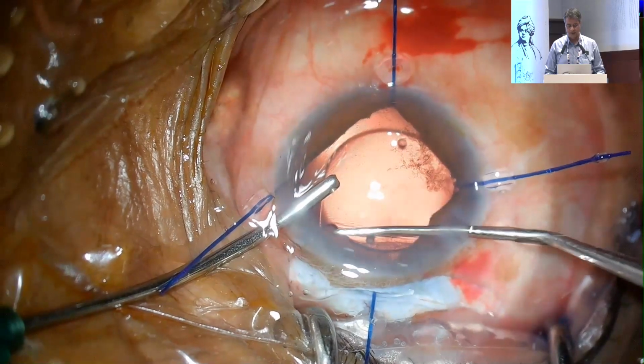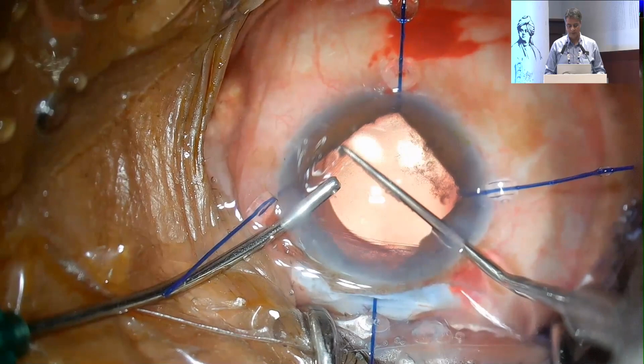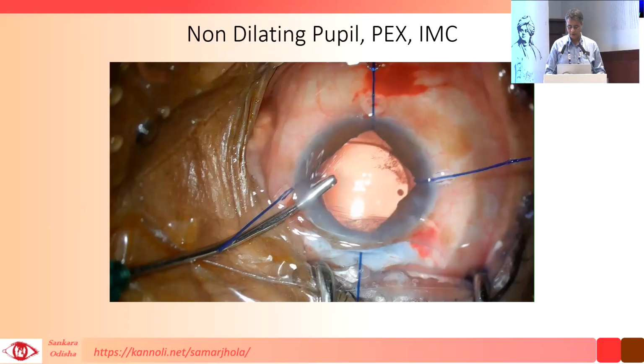So here, since I have an intact, though large, rhexis, I can implant a single piece PMMA lens into the bag.